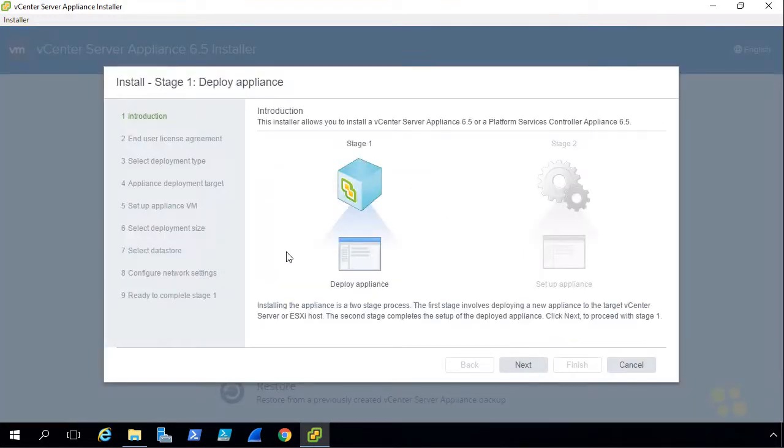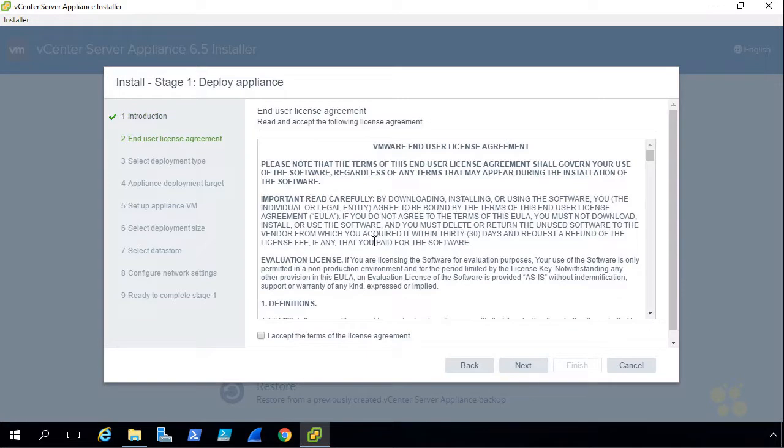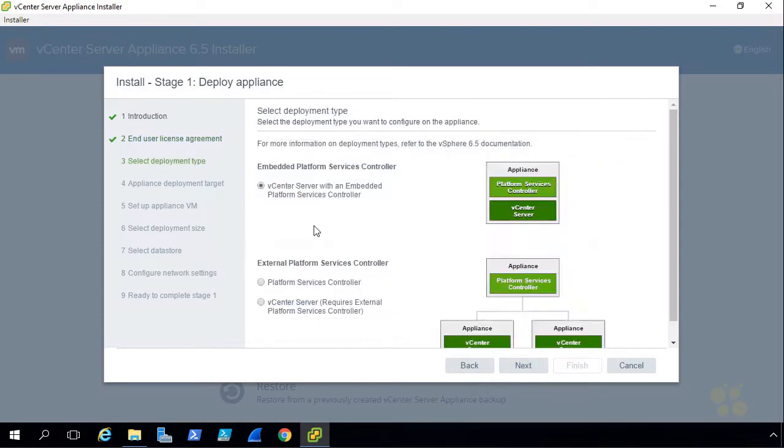And there are 2 stages. Stage 1 is deploying the virtual machine, and Stage 2 is configuring the appliance. So we'll go ahead and click on Next to continue. We'll read the end user license agreement, click the checkbox to say we accept it, and click on Next to continue. Here it's giving us the choice of the deployment.